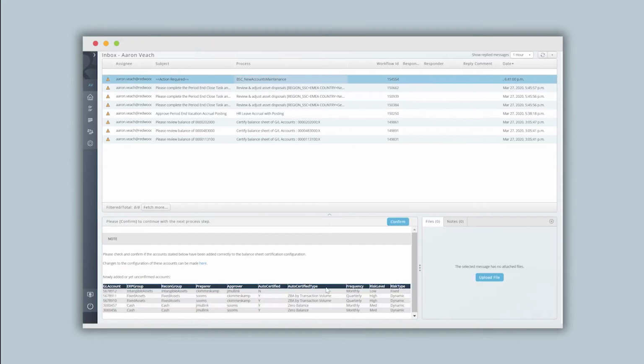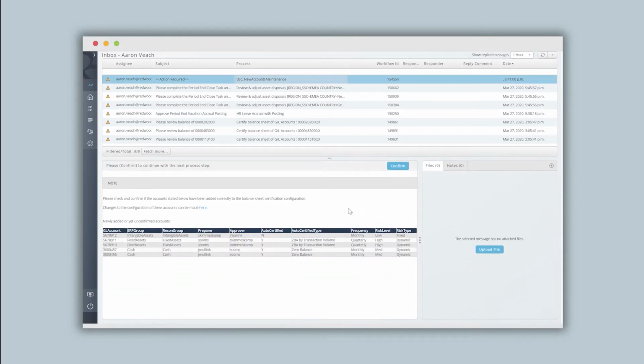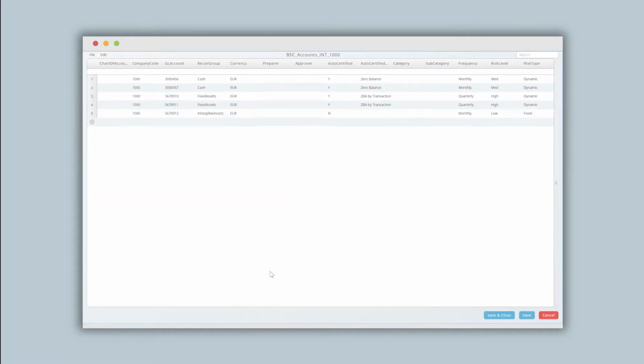Here I have a note that's showing me a table with all the new accounts that were discovered, and here I have the ability to drill into this table so I can maintain these accounts. The accounts will inherit the qualities from the ERP, but you'll notice there are certain attributes that are left blank. So if I wanted to add an auto certification type for this particular account, I could simply double click and then choose the right auto certification rule.